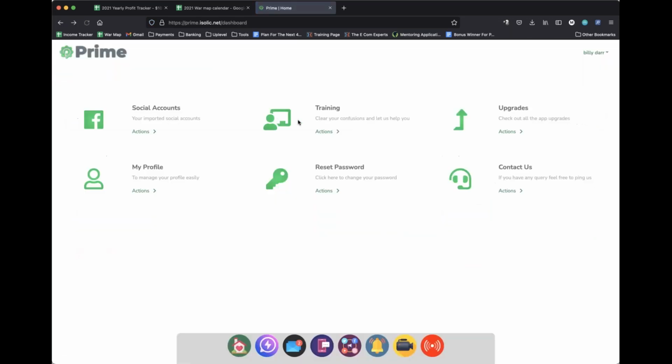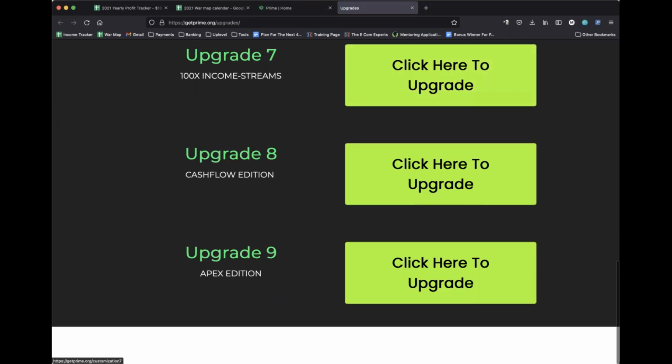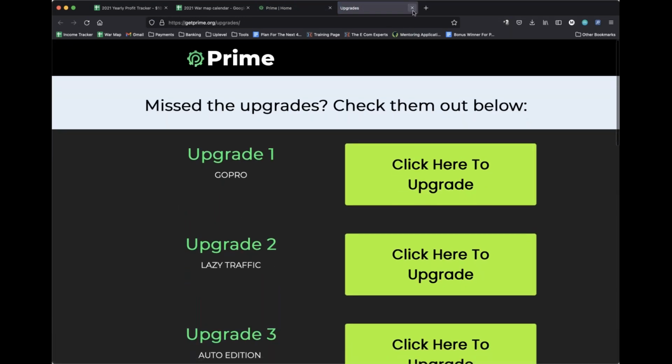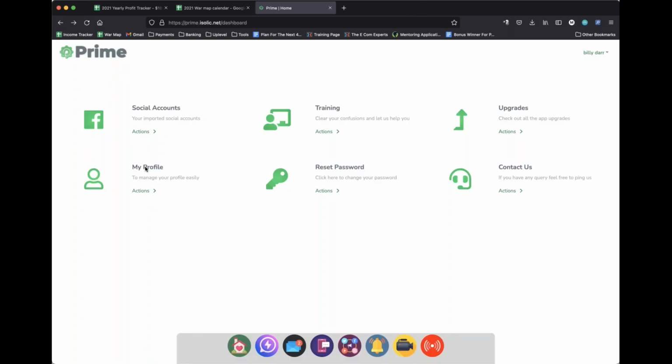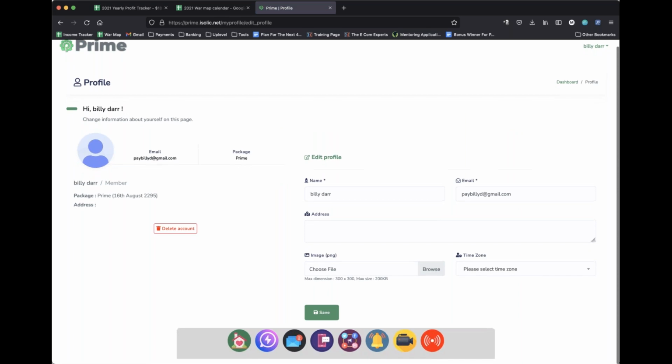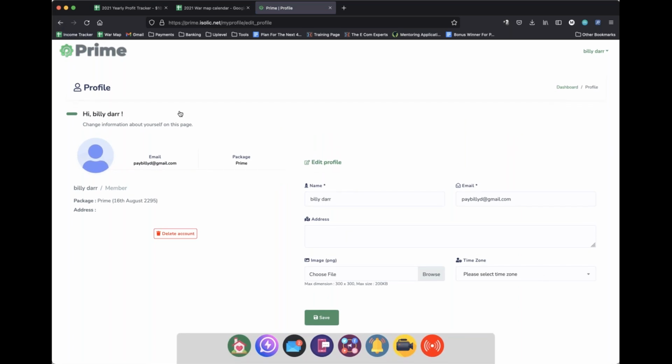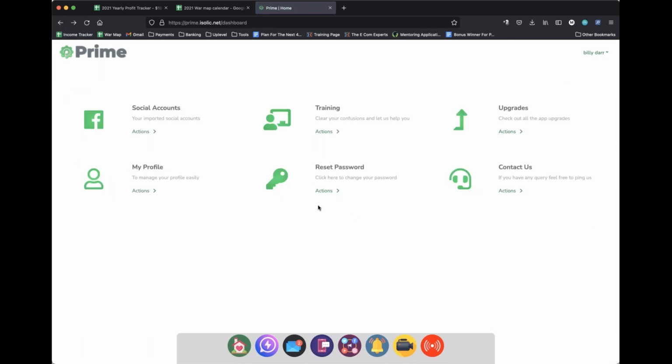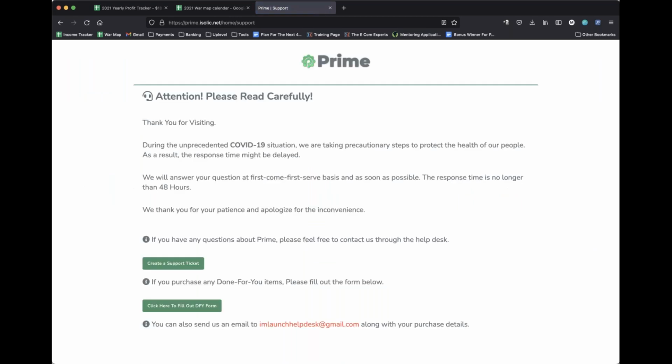The third thing we have is obviously the upgrades, which again, you can check out at your own leisure, no big deal. Let's just close that. And then you have your profile, which is just your name and image, again, no big deal, nothing too complicated. You can reset your password.